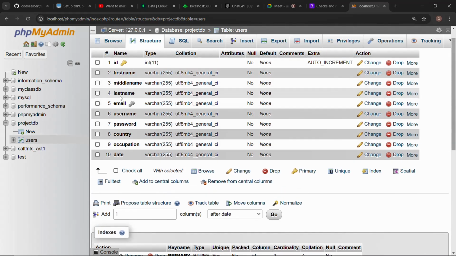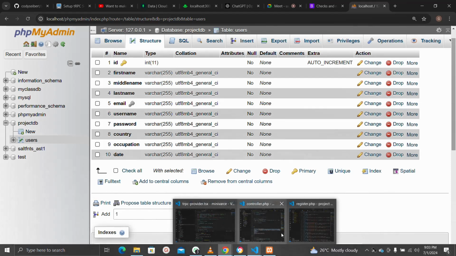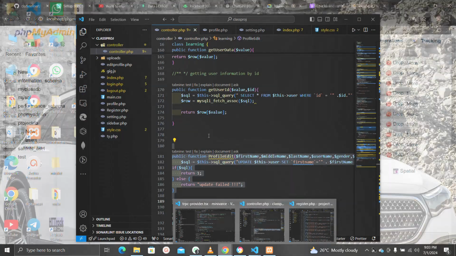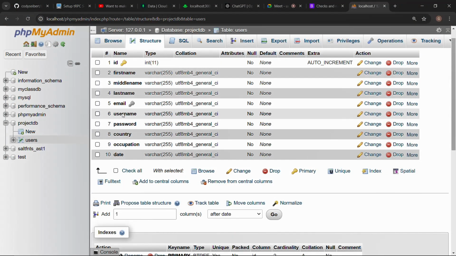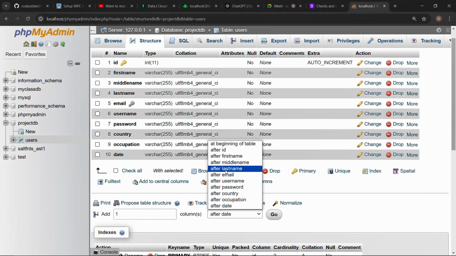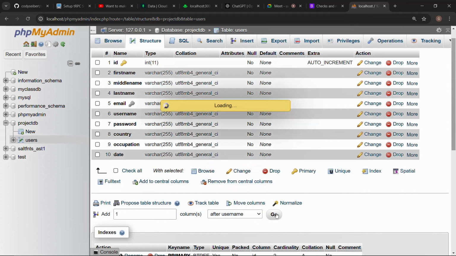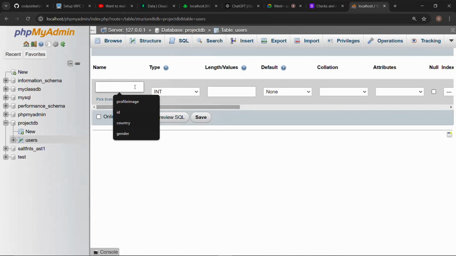Funny enough, I checked this. Our email is here before our username, and I didn't check that. So let me add the gender after username. So I'm going to click here, add one column after username, and go. So this column is going to be what?